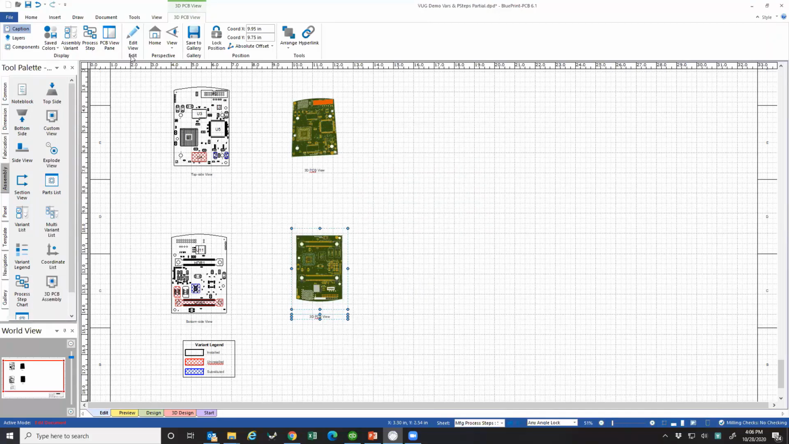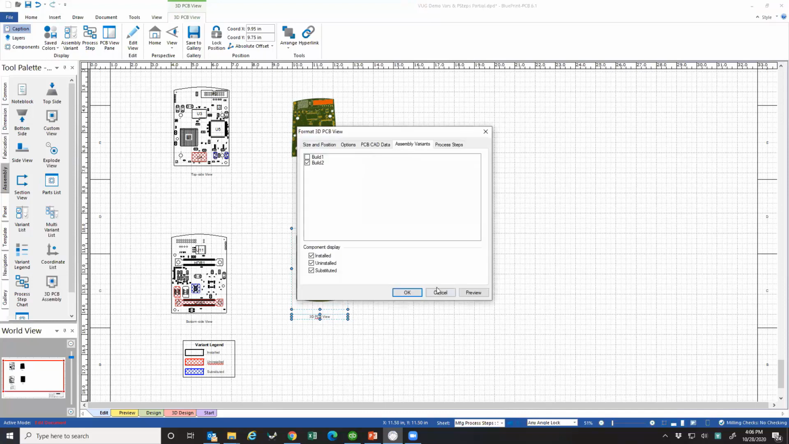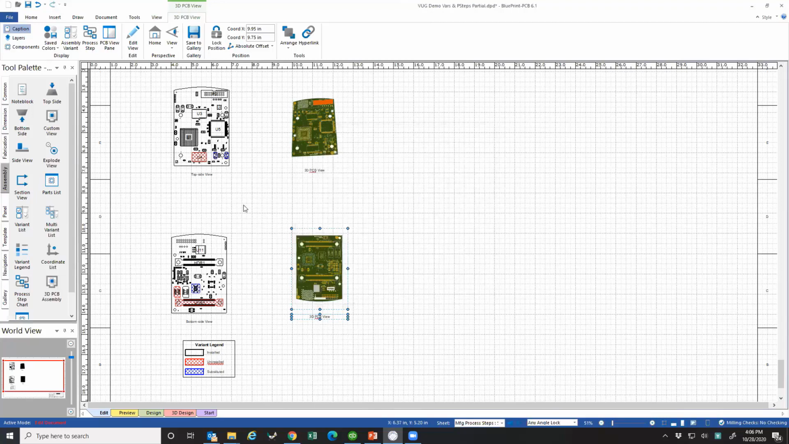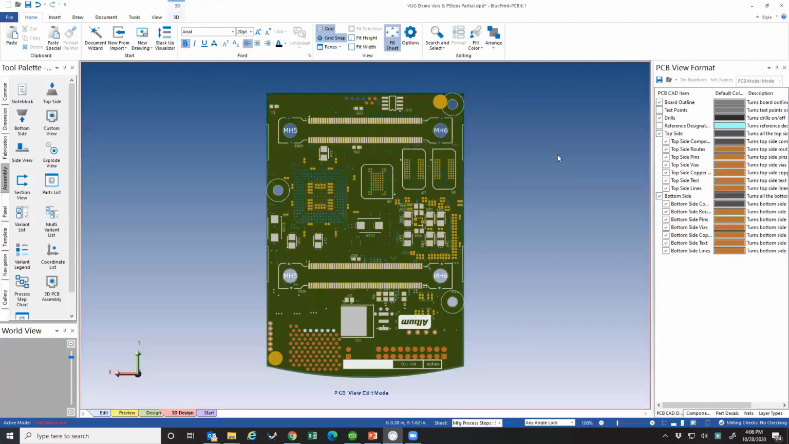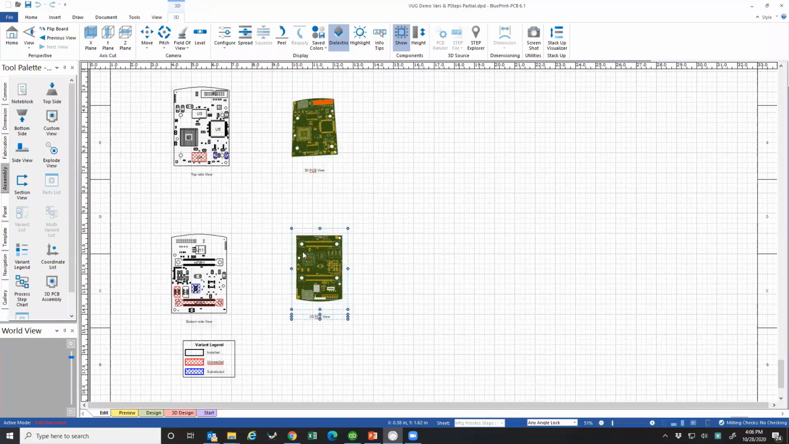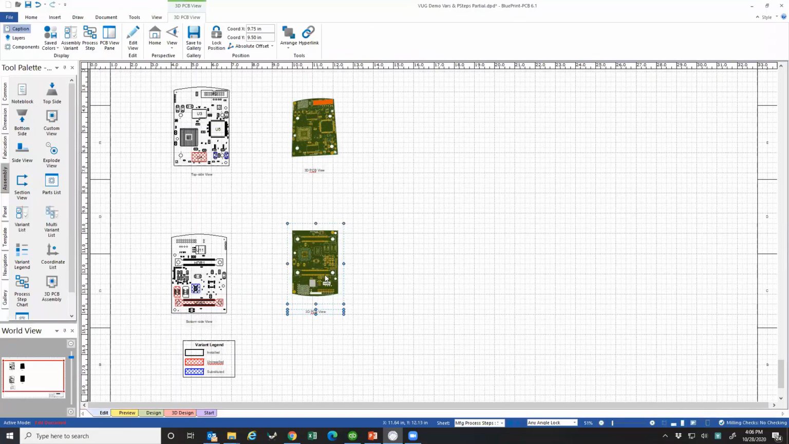Everything's there. And I think the one thing I'm missing here, which has thrown me, is I don't have, for some reason, I believe, edit the PCB view. No, all the components are there. Okay. So now I have a visual aid for my build 2.